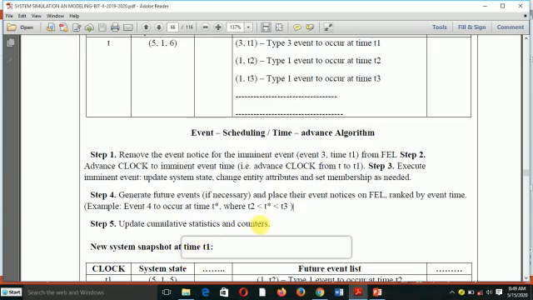After generating and doing everything, I have to update the cumulative statistics and the counters. I provide the report, the statistics, and the counters. Because I have to increment the counters, I update them and give them an updated value.